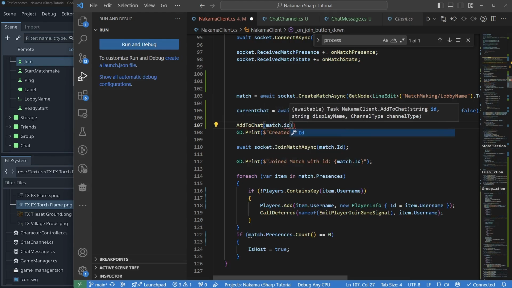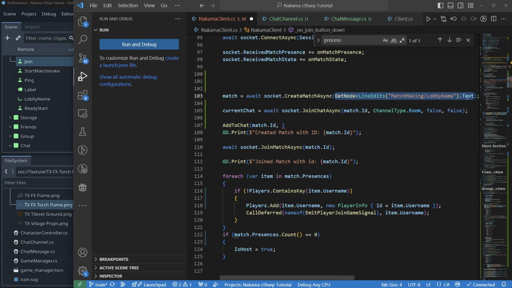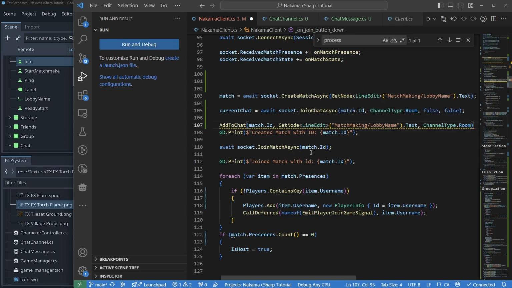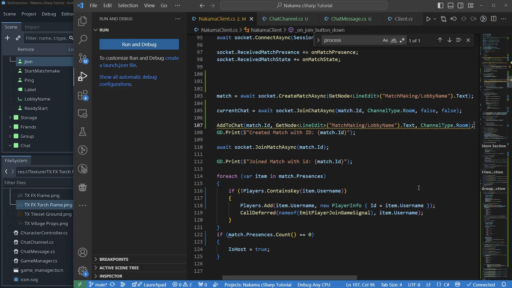So match.id, comma. And then for the display name, we can actually just use the lobby name. So we'll get this node lobby name.text, copy that, paste, comma. And then we could do channel type, which is going to be a room. And there we go. And that should work in theory, at least.